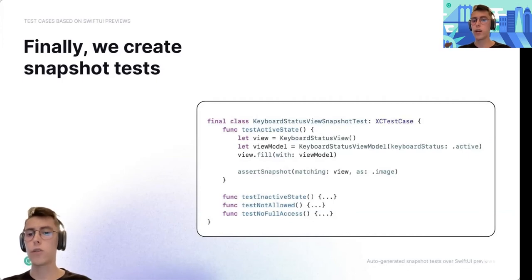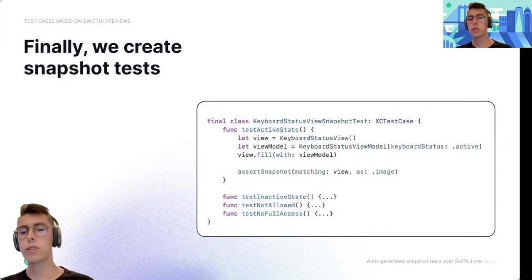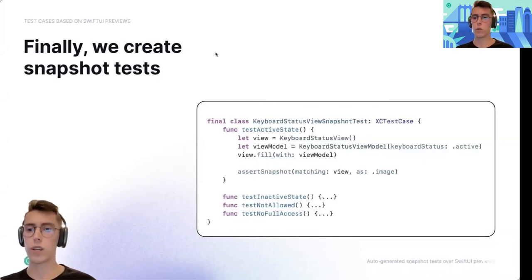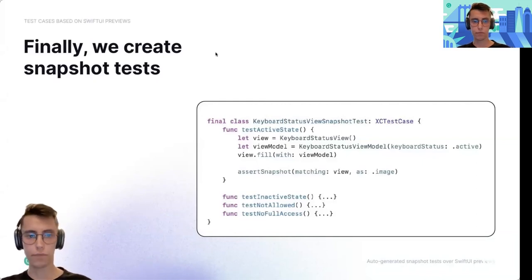We create a view, create the exact view model, fill it, but also call an additional method that just asserts our snapshot of this view. Even though it could be simplified, you know, by iterating over all cases of the keyboard status view model, if it could be an enum or something else, you still have to do it manually every time, twice: once in the previews and once in snapshot test cases.